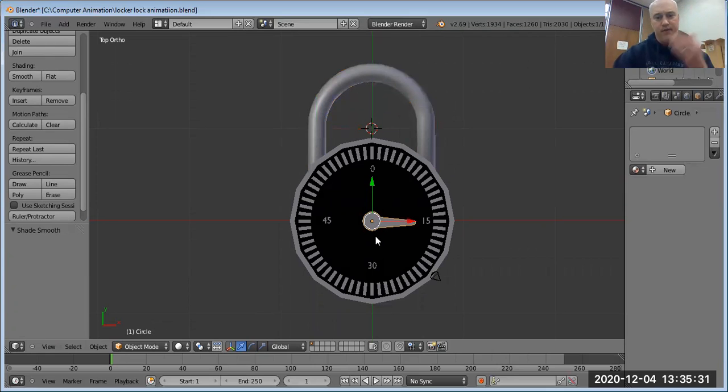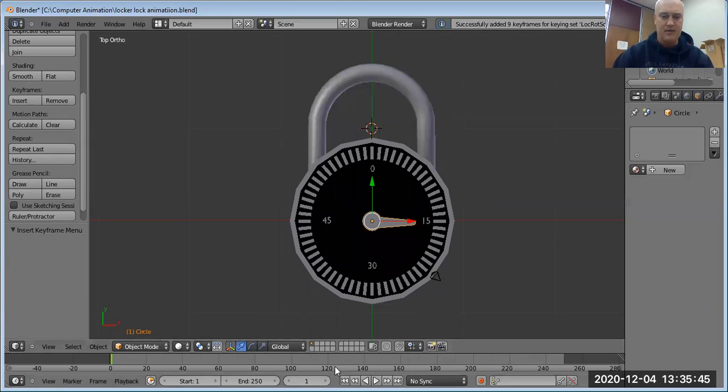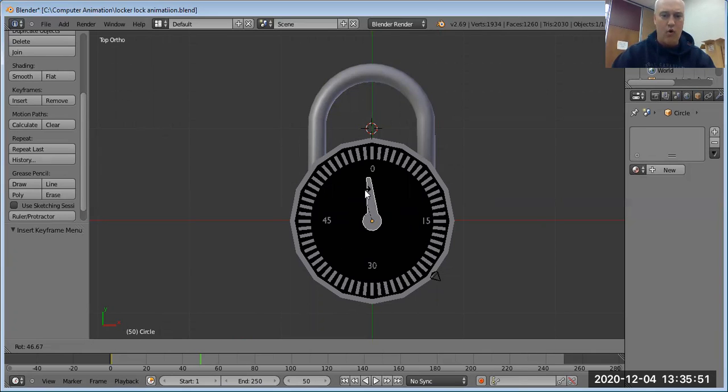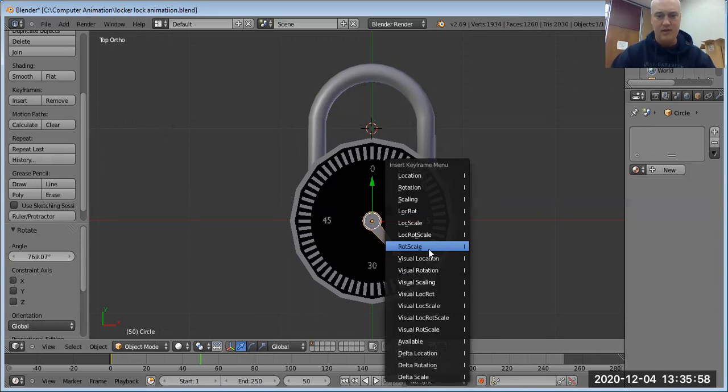What I need to do first is select my spinner. And once again, this little yellow dot here indicates what the rotation point is, and it's in the perfect spot, so I want it to rotate right around that center point. So at frame 1, I'm just going to lock rot scale this into place. And then I'm going to go up, let's say 50 frames, which is about 2 seconds. And I'm going to rotate one whole turnaround, another turnaround, and then stop about here. And then I can lock rot scale that in place.